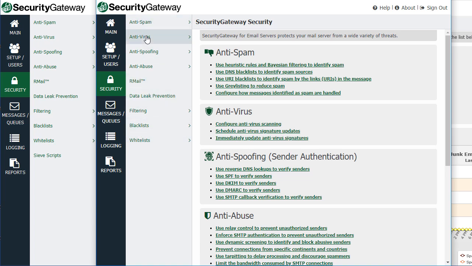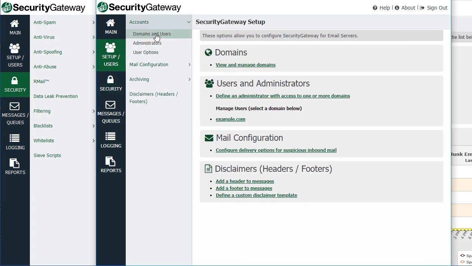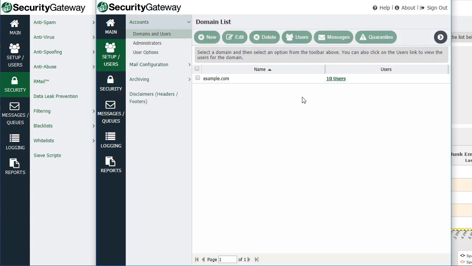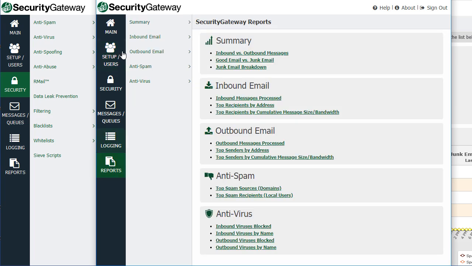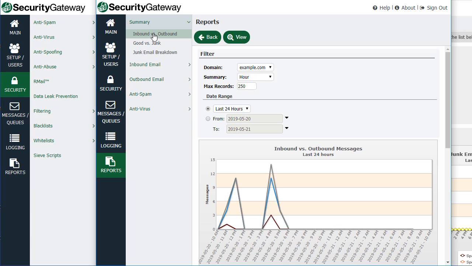So there are a few differences between the types of information you can access as a domain administrator. But a domain administrator can then go in to set up users and go to the accounts for their assigned domain to add users accordingly. They cannot go in here and add a new domain. That's available to the global administrator only.